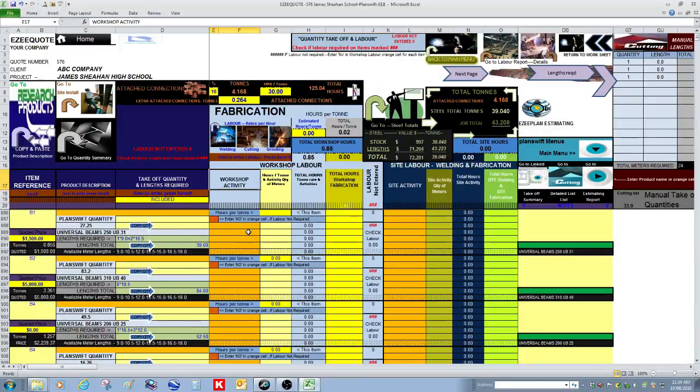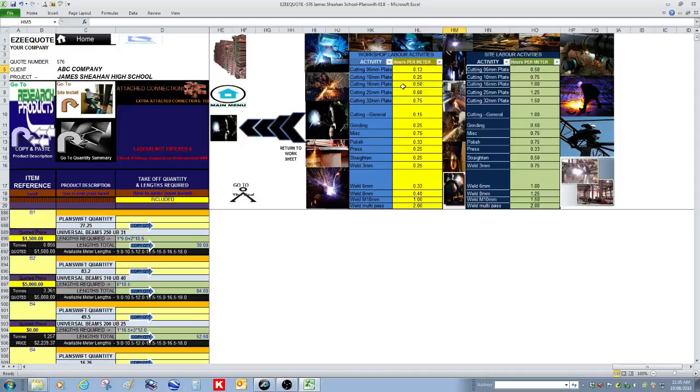To enter the labour can be done in detail using the activities here for welding, cutting, grinding. Those items have rates pre-entered, but they can be varied, the rates per metre.